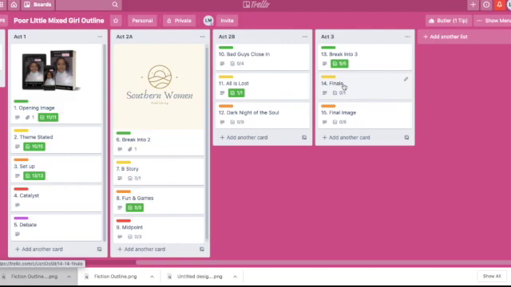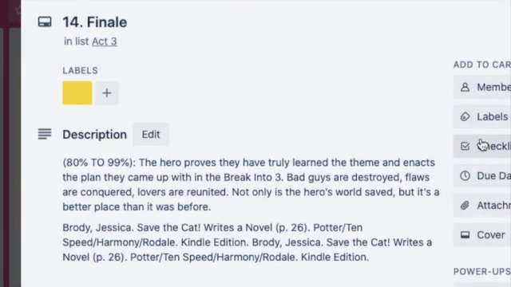Now, story beat 14 is the finale or the climax. And this is what we've been waiting on, right? This is the culmination, all right? The hero proves they have truly learned the theme and enacts the plan they came up with in the Break Into 3. The bad guys are destroyed, even if they're internal bad guys, whatever bad guys, okay? The bad guys are destroyed, flaws are conquered, lovers are reunited, whatever's going on, okay? Not only is the hero's world safe, but it's a better place than it was before.